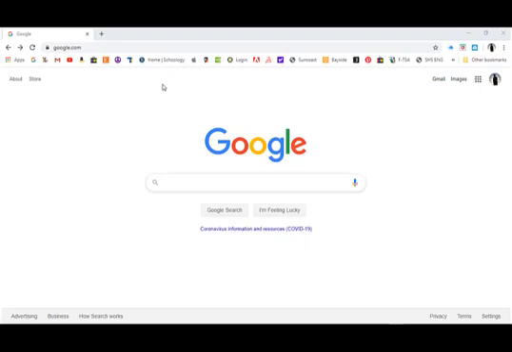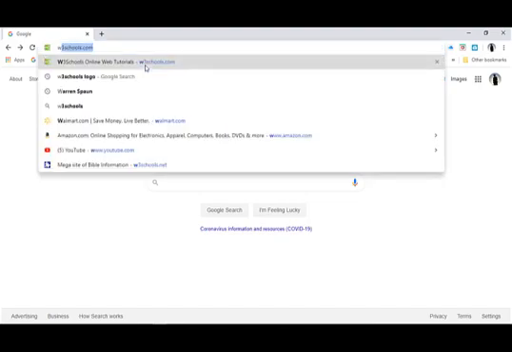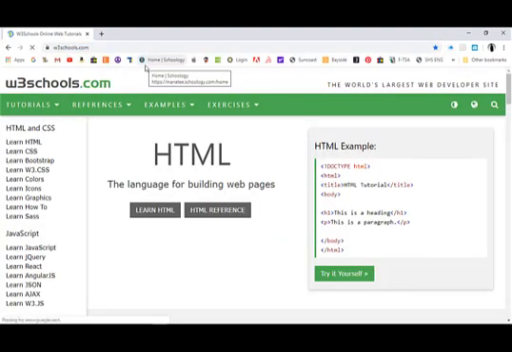Well, let's get started. Let's go ahead and come up here and highlight from our Google search page W3 Schools. I've already been there once, so it's already got it up. So it's w3schools.com. Hit enter, and it comes up here, and it's got tutorials, references, examples, and exercise. This is the world's largest web developer site.